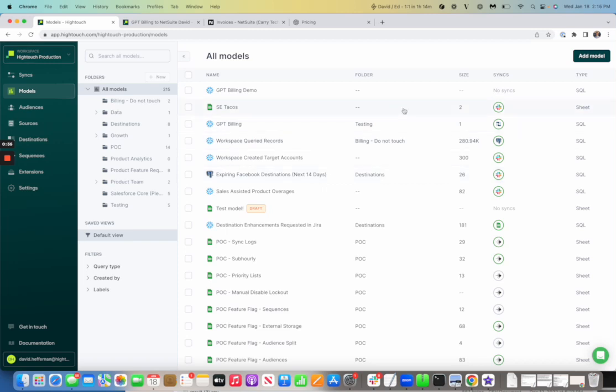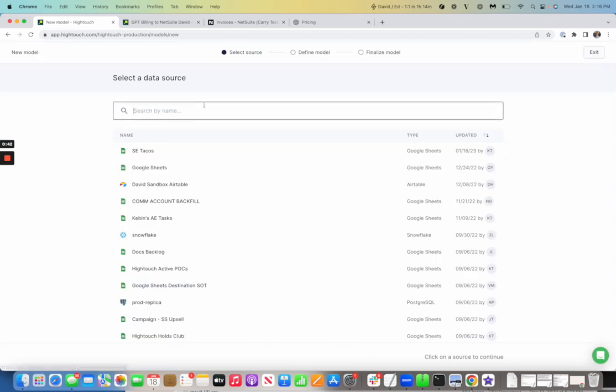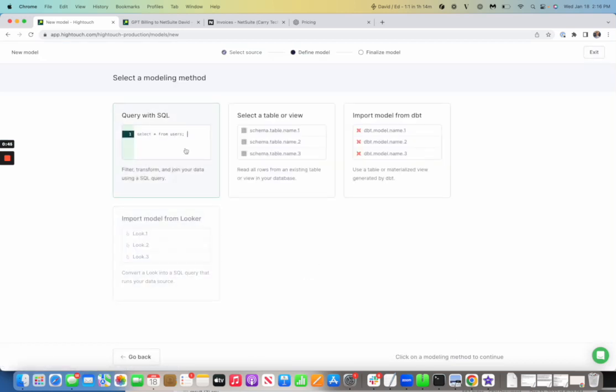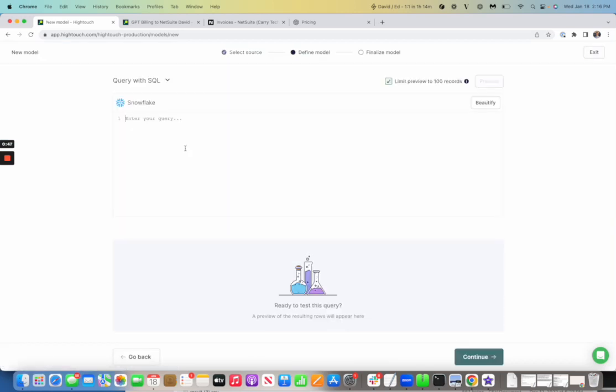We've set up some sample data for OpenAI in our warehouse, and we're going to show you how we can build a quick model and sync that over to NetSuite to generate an invoice and charge our customers. So if we go here, we can add a model. We want Snowflake as our data source, and then we want to write some SQL.